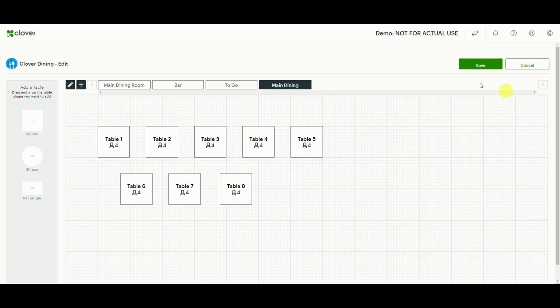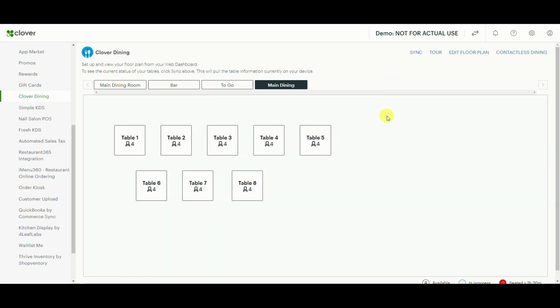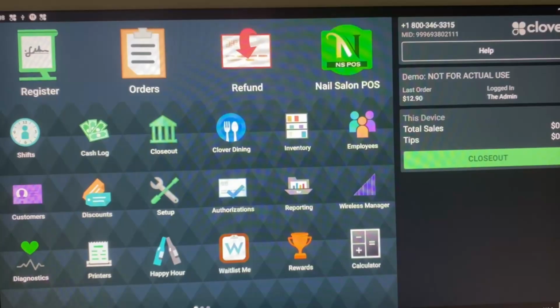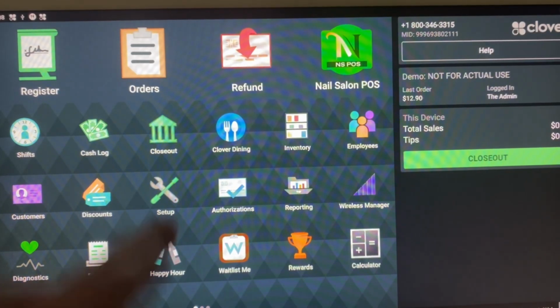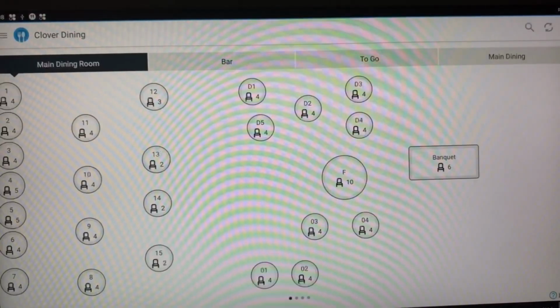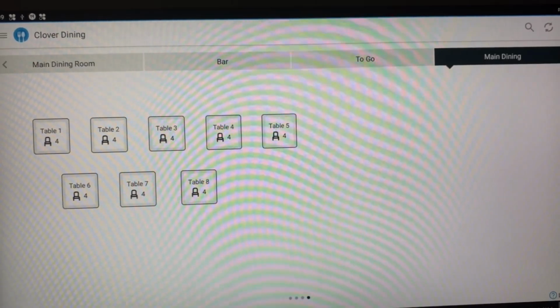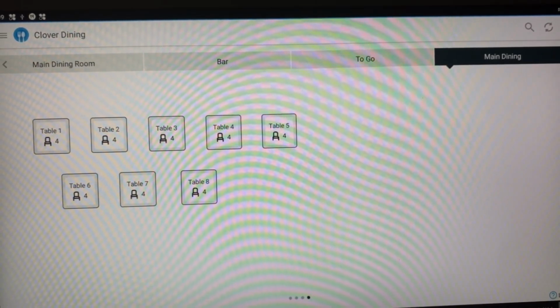From here, all we need to do is press the Save button, and then this information will sync over to our Clover terminal. Let's move over there so that we can see how it works. Now that we've added that to the Clover Dining app, all we need to do is go into the terminal, tap on Clover Dining. From here, we're going to choose our Main Dining, and we'll see the tables that we had created.